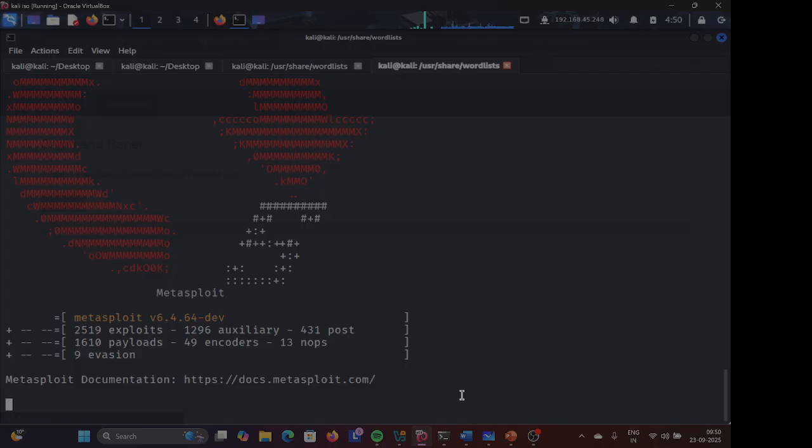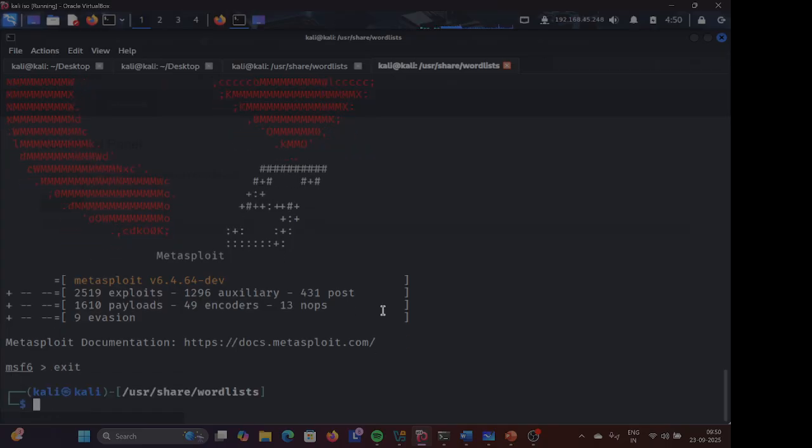We have a lot of options here. We have a lot of modules. So you can see here some of the components of Metasploit framework. We have 2519 exploits, 1296 auxiliary commands, 431 post modules, which is also one of the components. We have 1610 payloads, 49 encoders, 13 nops, and 9 evasion related commands and scripts. Okay. All right. So I'm just typing exit and let's come out of it.